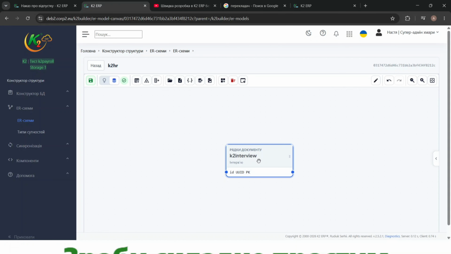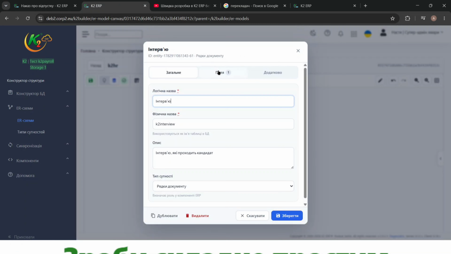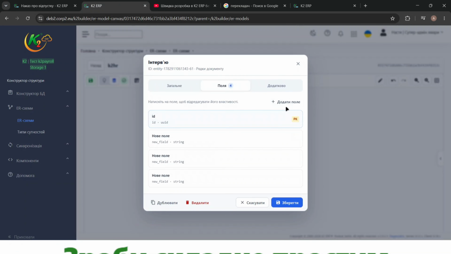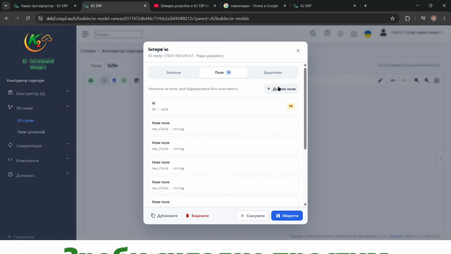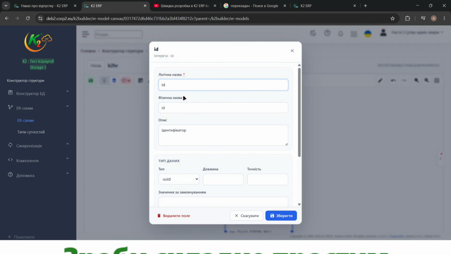How many received an offer? And what the average time to close a vacancy is. That is why it is important to build the structure correctly at the first stage. Now let's briefly go through the standard fields we added to the tables.